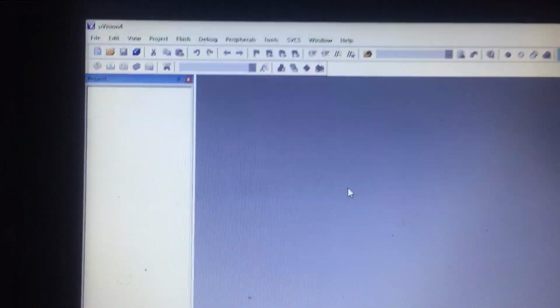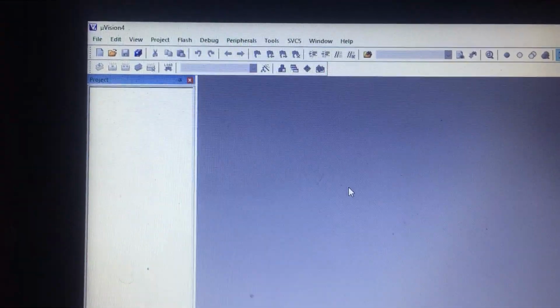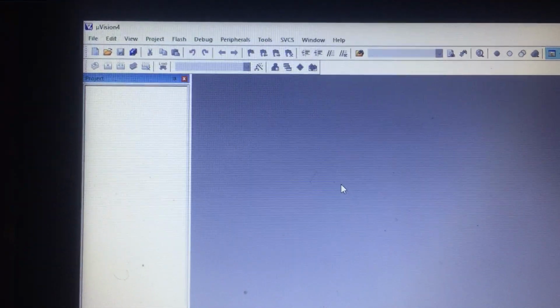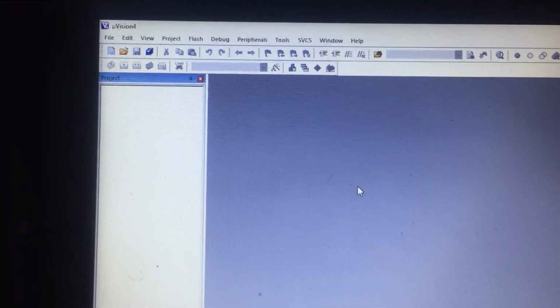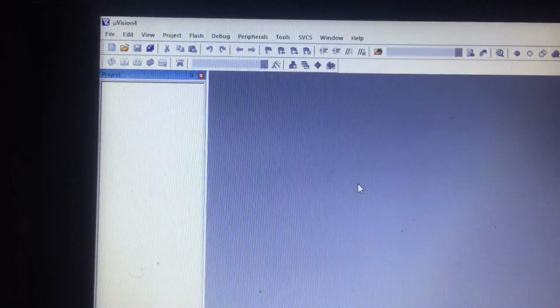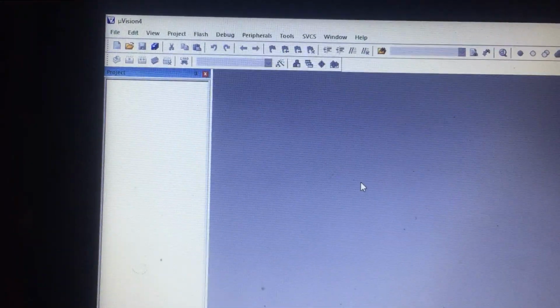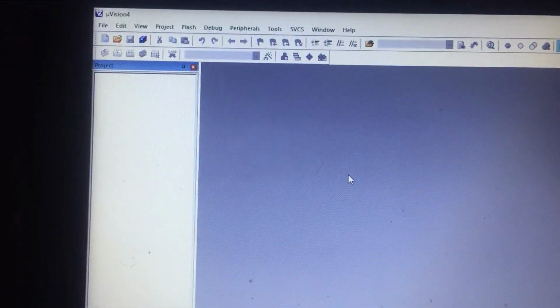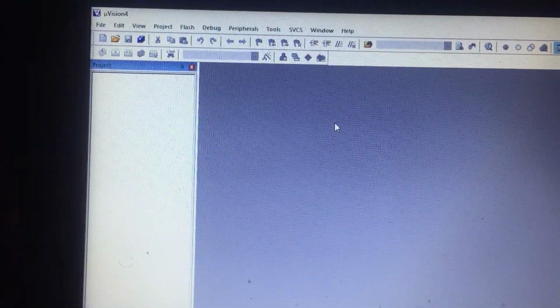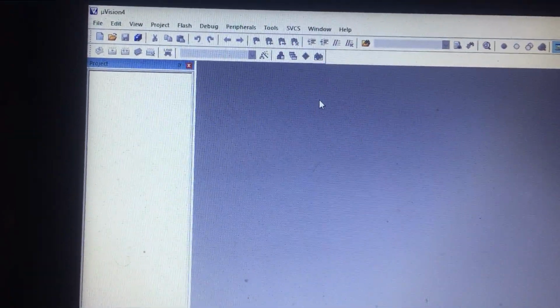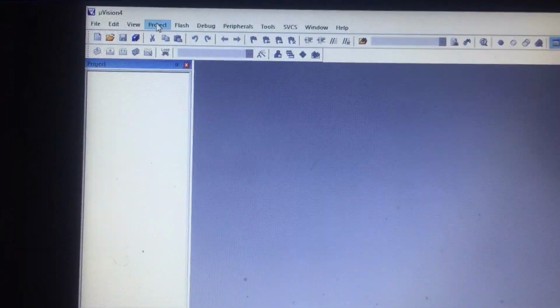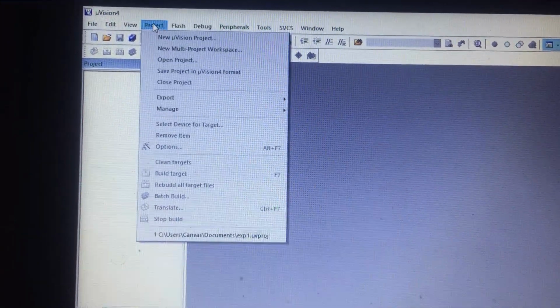Okay, so basically we already have an idea about the Keil MicroVision 4 because we have already done the ALP assembly language programming in part A of the lab using Keil MicroVision 4. So today we will be writing our embedded C program in Keil MicroVision 4. We already know a few steps because we have done assembly language in Keil. So let's go to Project and then New MicroVision Project.